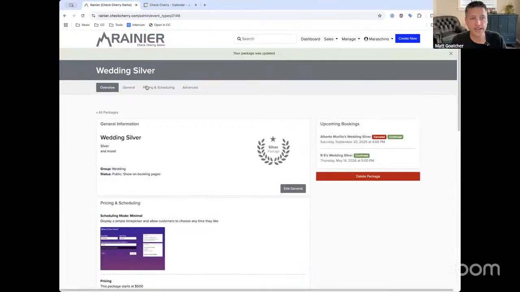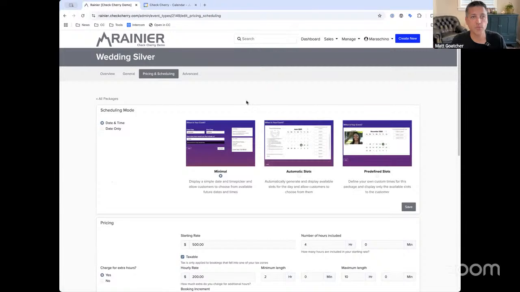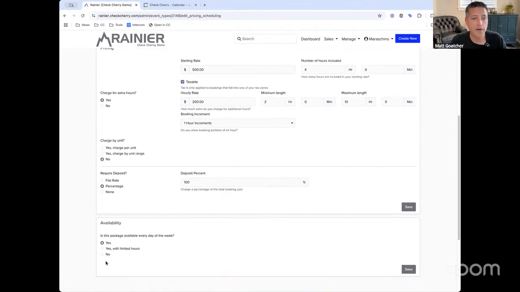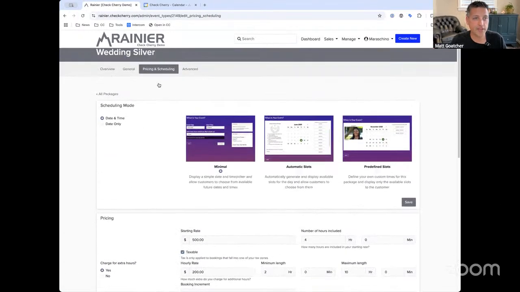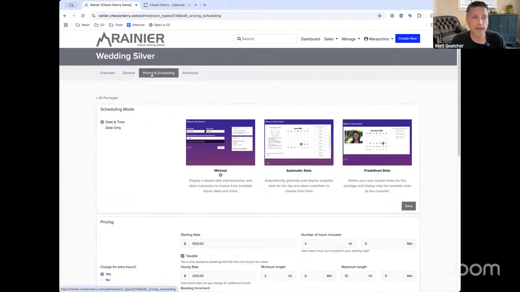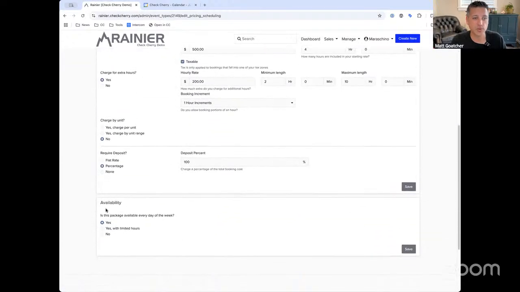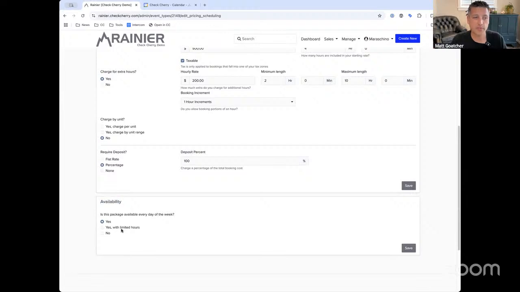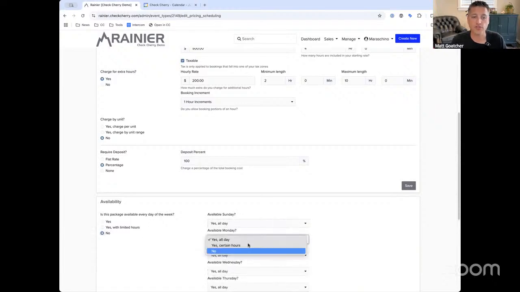Some other settings kind of on the package level that are worth knowing about. I don't love that we have it here, but if you're within a package, within the pricing and scheduling, there is another availability section here. Sometimes people have time limits on their packages for various reasons. So if you can only handle this package for certain times of the day, you can come in and put that. Or, if you've got certain days of the week that you can do a package, you can do that as well.